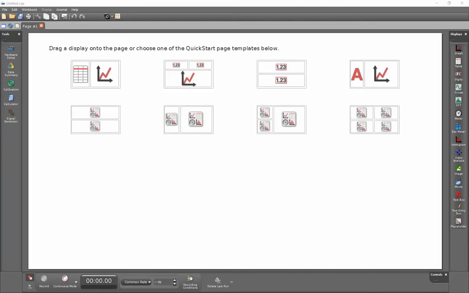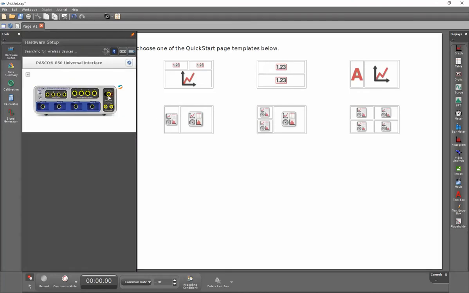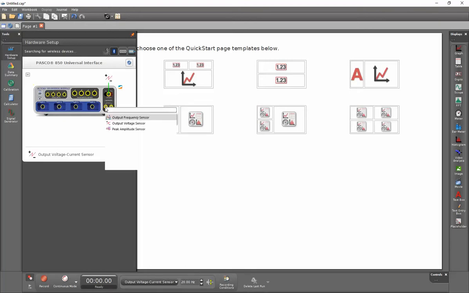How do I demonstrate the idea of beats within PASCO Capstone? I previously connected my 850 interface. I'll click on the Hardware Setup button, and I'm going to select the voltage and current outputs for both signal generator 1 at the top, and then also for port 2 at the bottom.